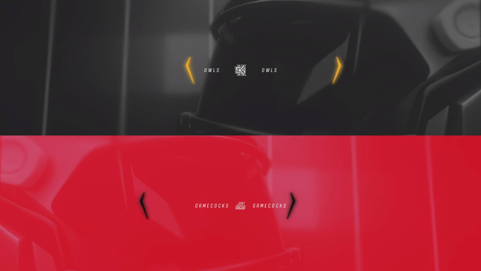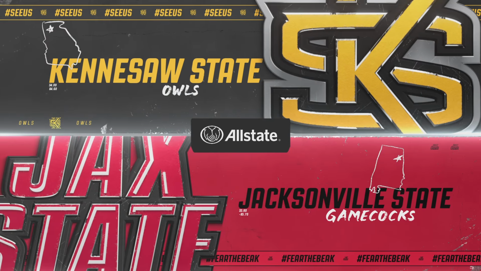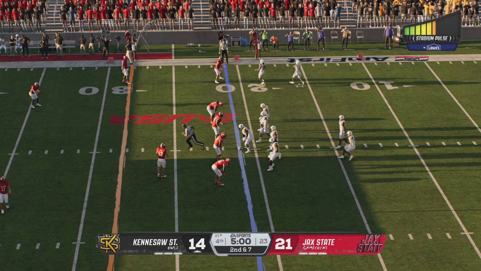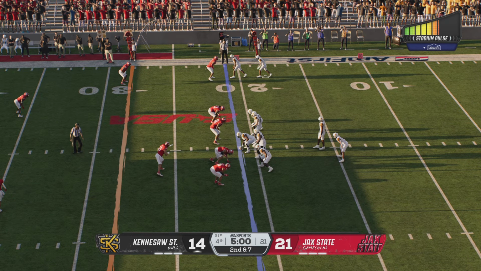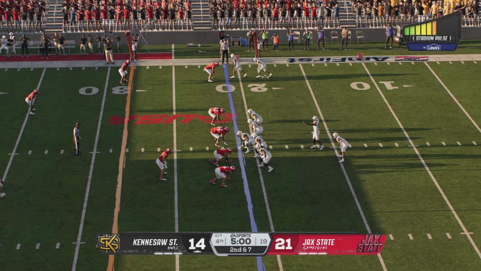We're set now for the fourth quarter. Who's going to make the crucial plays to take home this W? Here we go. First play of the quarter. Offense setting up for a second down play.